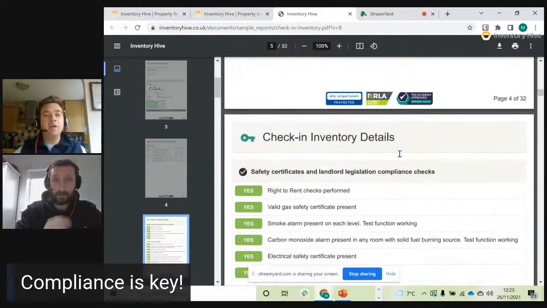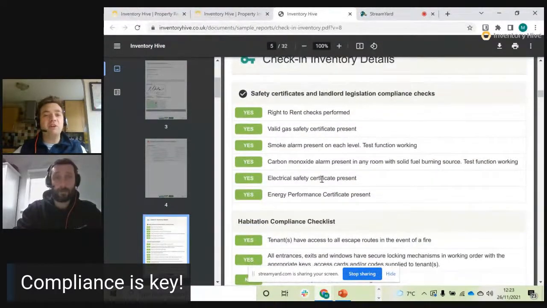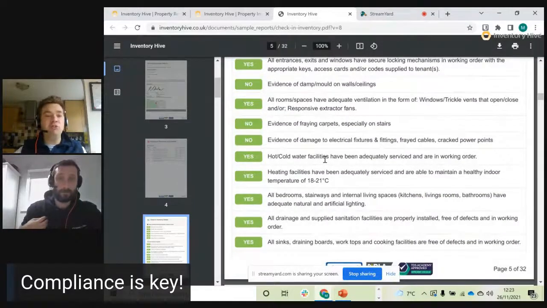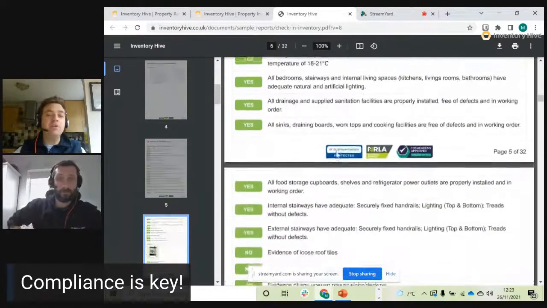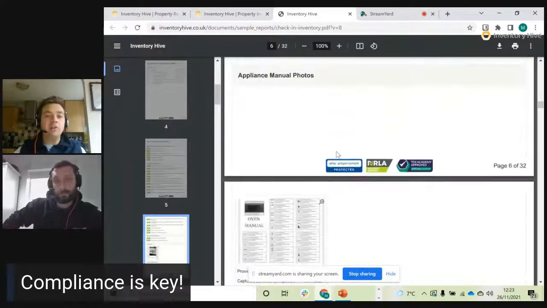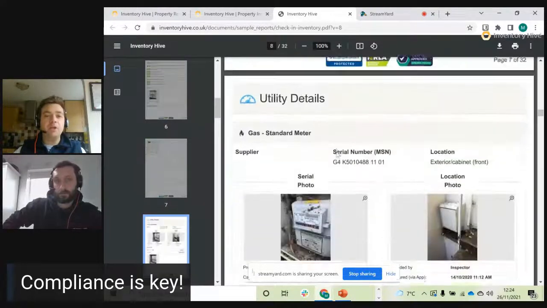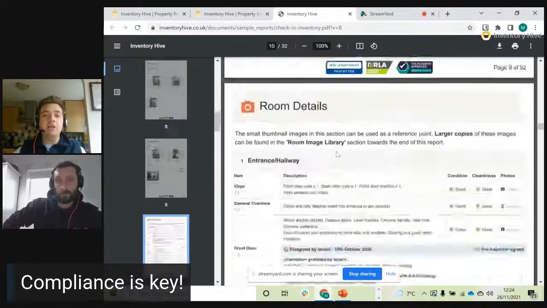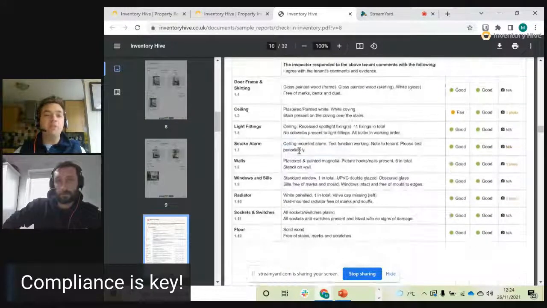Lovely. The compliance questions have been slotted in here, nice and early on in the report just to give the landlord and tenant a bit of ease. And then you've got the keys. I think there'll be utilities next. And then finally, you've got your room details. So this is where the descriptions have been typed in with supporting photographs as well.